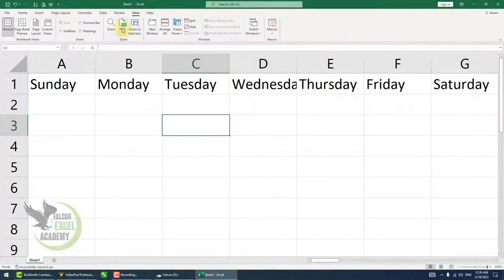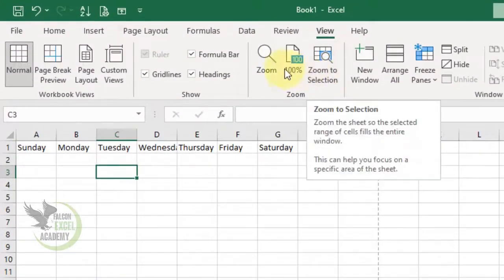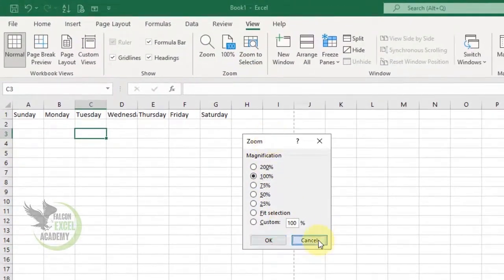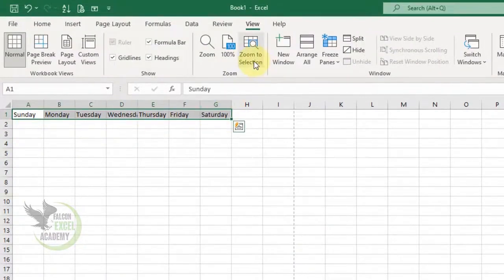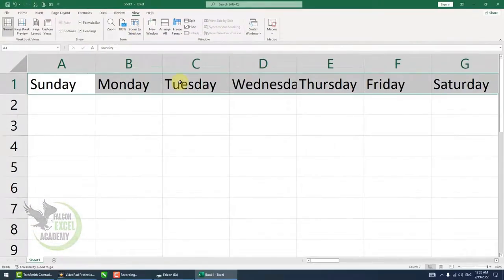After that, this is our 100% zoom, and this is the same command that was available in the zoom dialog box. You have to select all the commands here. When you click on zoom to selection, it will open again.